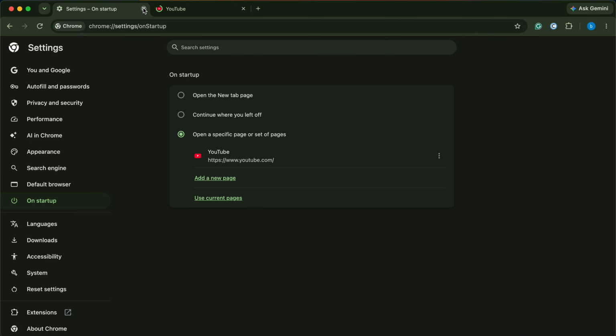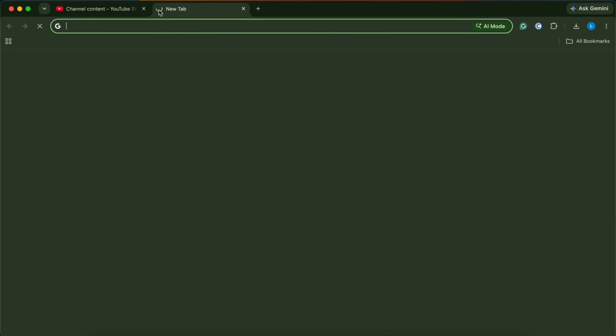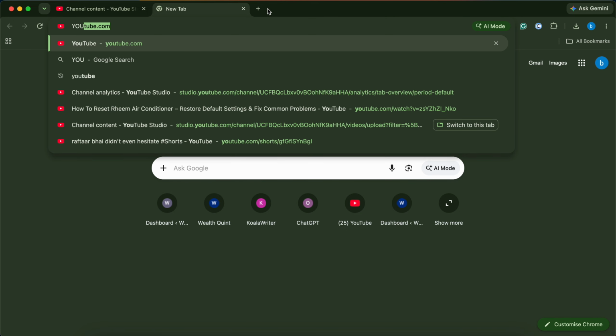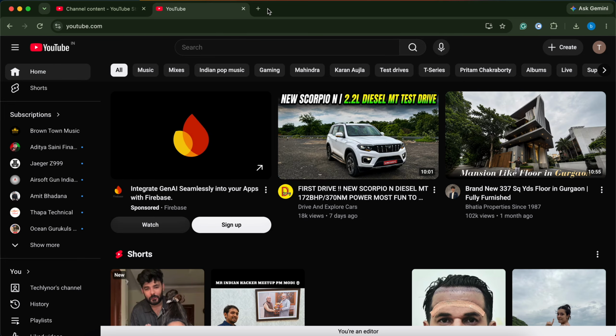Okay, now I close my Chrome, and when I open it, you see that there is some work already open, so that's why I'm not closing my app completely, but this is the way that you can do it.